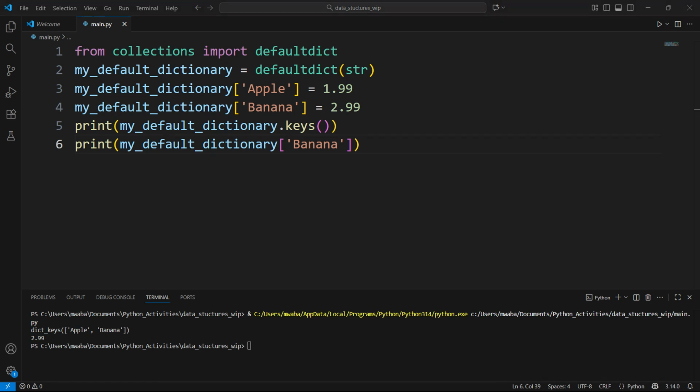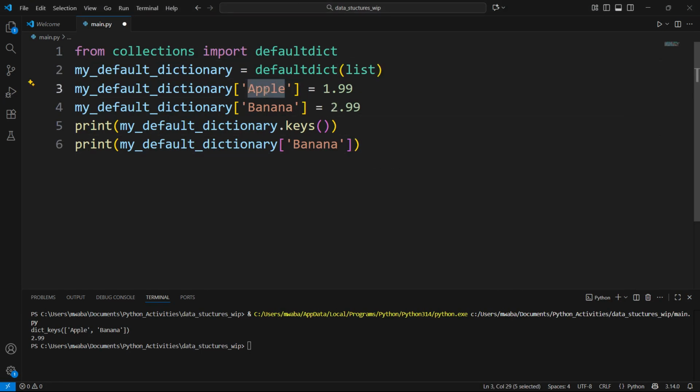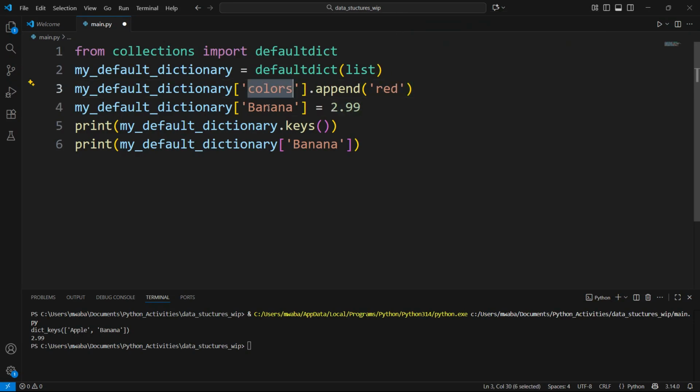Now let's create a list default dictionary. So let's come here and replace str with list, and then let's change this to colors as the name of the list. And then let's append a value to the list. So get rid of that and then type dot append, and then your parentheses. Let's append a color of red. And then let's come here and replace banana with colors as well.